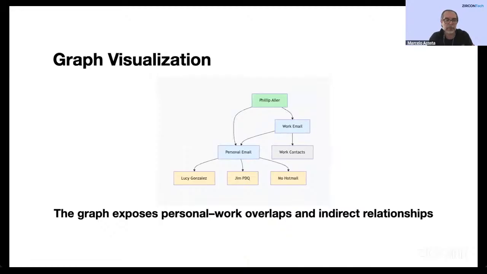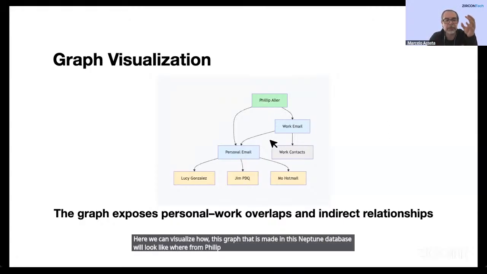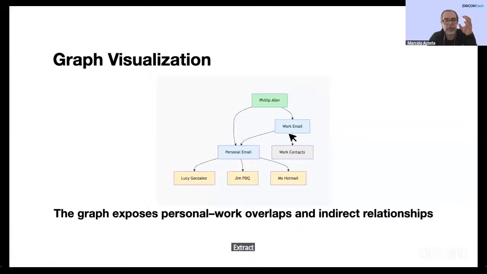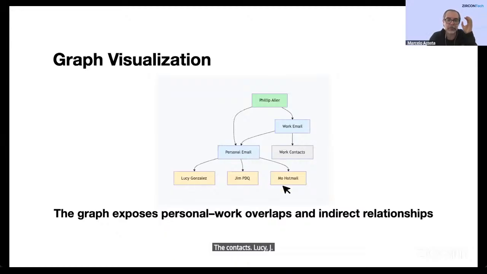Here we can visualize how this graph that is made in this Neptune database will look like, where from Philip we can extract all these entities, which is work email, work contacts, personal emails, the contacts, Lucy, Jim, and Mo, and how they are connected.